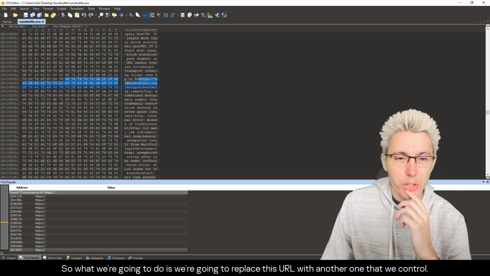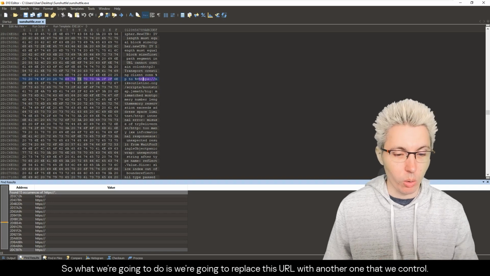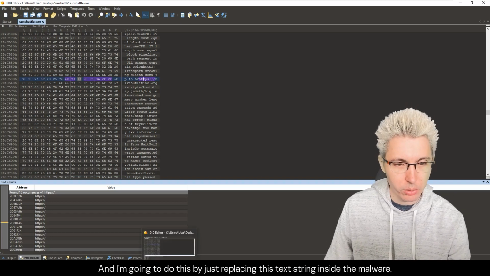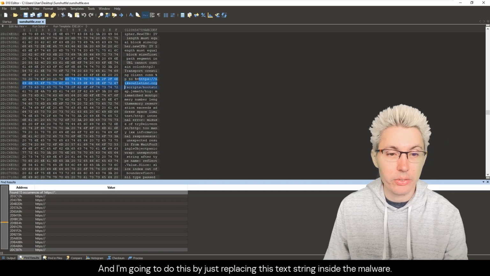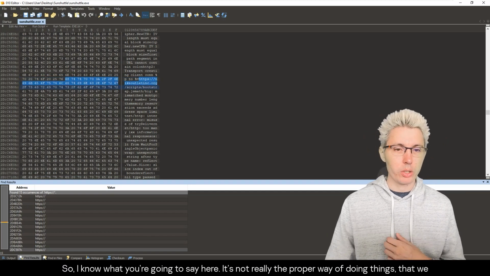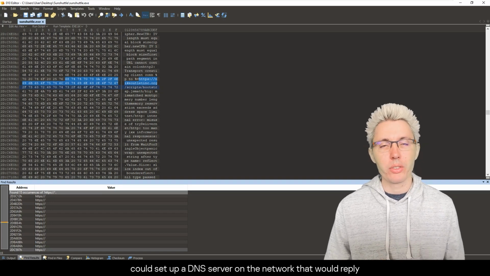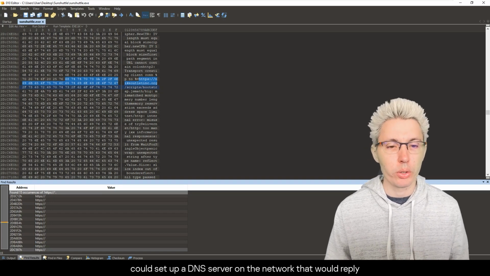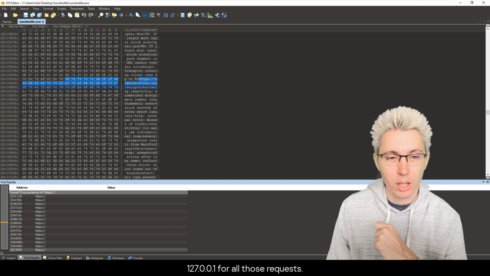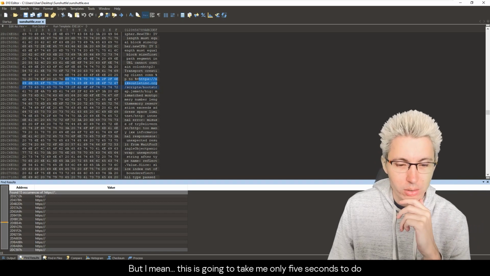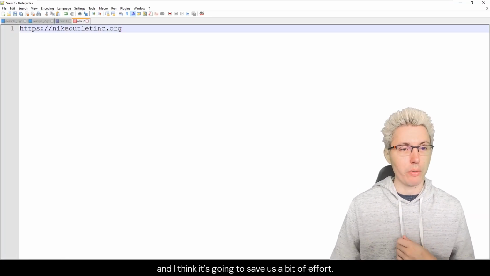So what we're going to do is replace this URL with another one that we control. And I'm going to do this by just replacing this text string inside the malware. So I know what you're going to say here, that it's not really the proper way of doing things, that we could set up a DNS server on the network that would reply 127.0.0.1 for all those requests. But this is going to take me only 5 seconds to do, and I think it's going to save us a bit of effort.